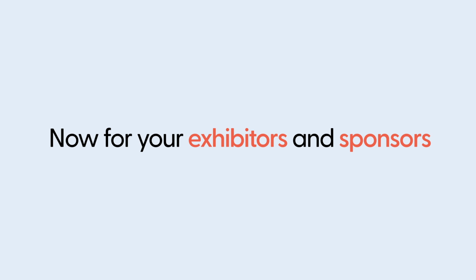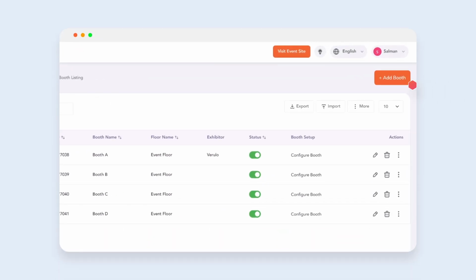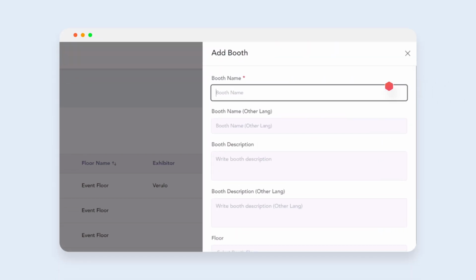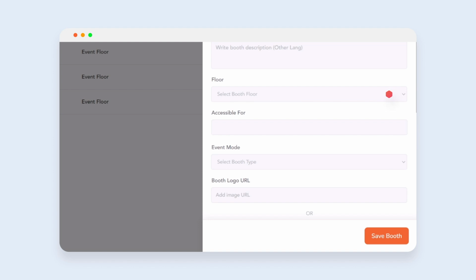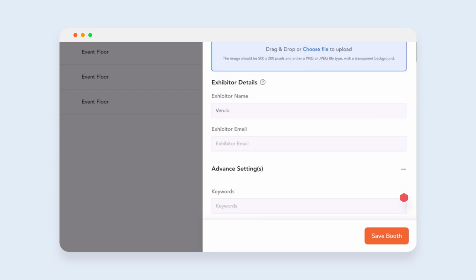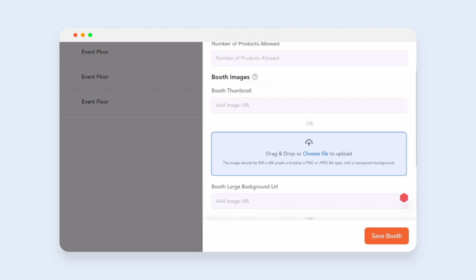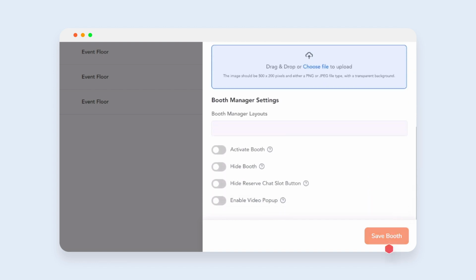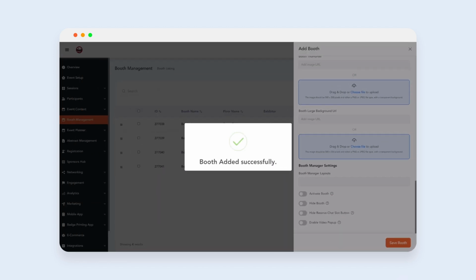Now for your exhibitors and sponsors, our support team will help you out, but we can guide you through the process if you and your exhibitors want to set it up yourselves. A unique URL will be shared with each of your exhibitors. With the help of a step-by-step guided process, they can upload their information.